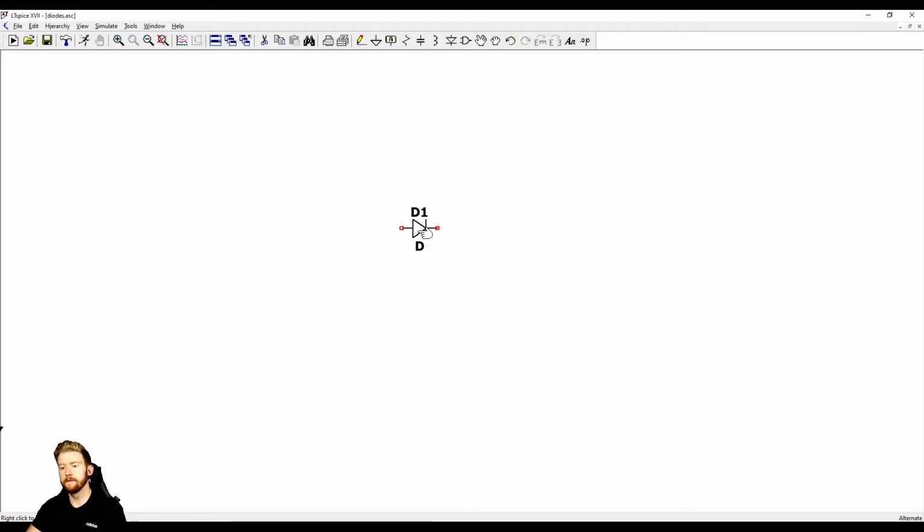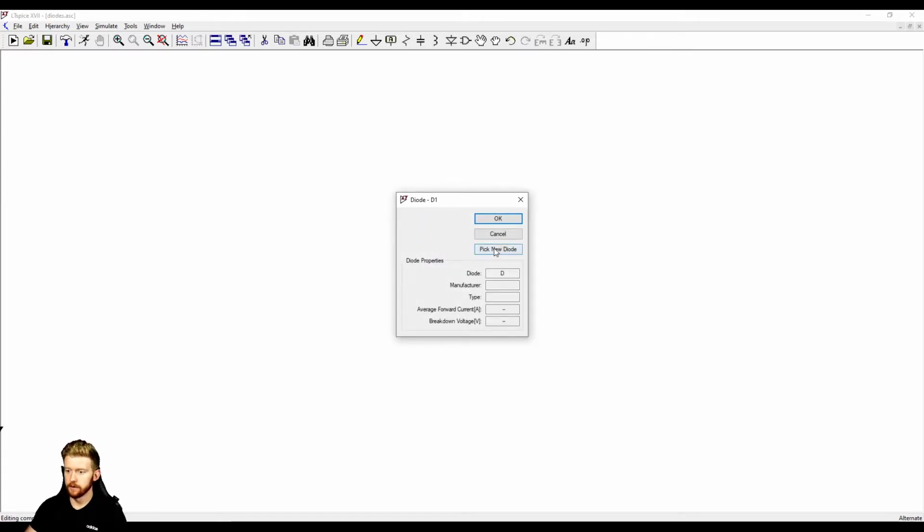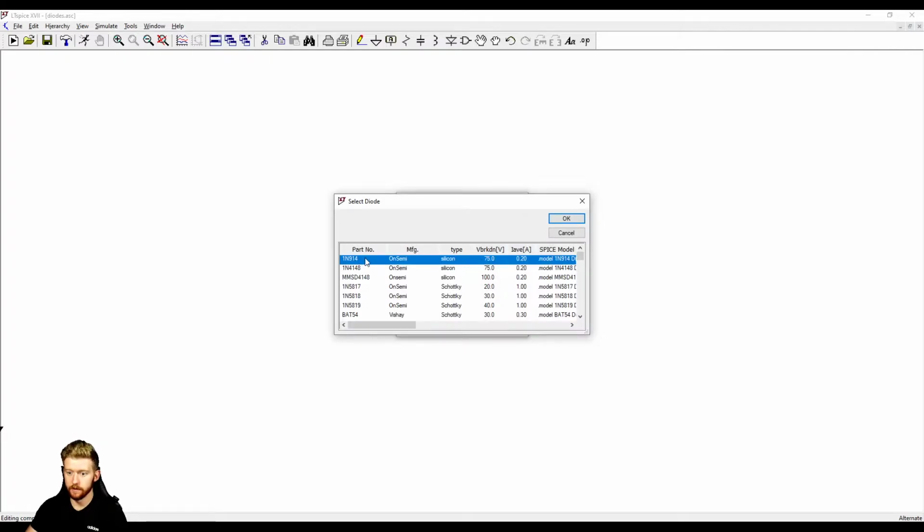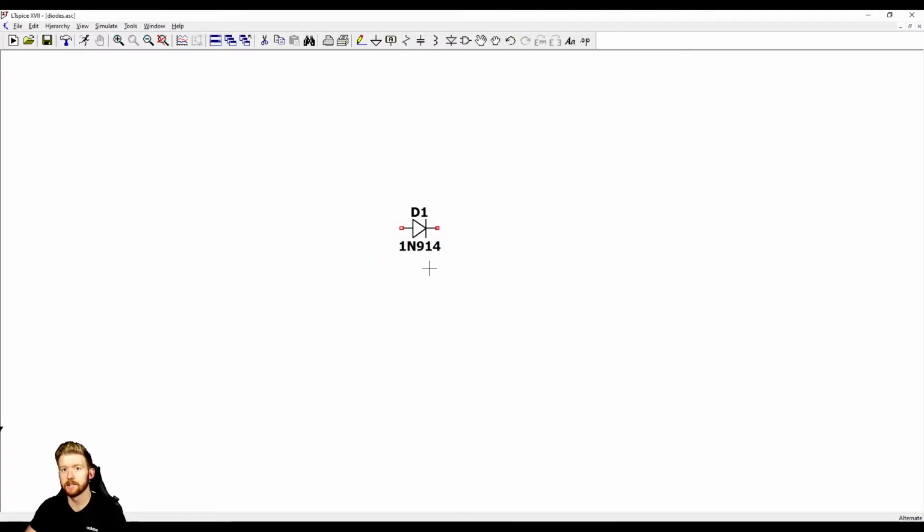Now, the default diode is just an ideal diode, so it has a couple of strange characteristics. But diodes are actually fairly simple, so I like to pick a pretty simple one, this 1N914. This one actually has the SPICE model for it. It's going to be a little bit more realistic compared to the ideal diode that it usually gives us. So what we're going to do is measure this IV curve using LTSpice.